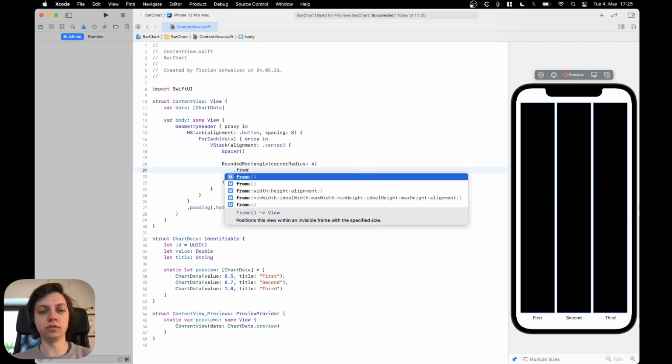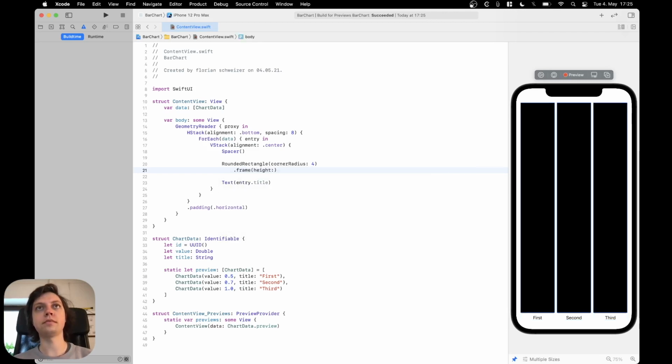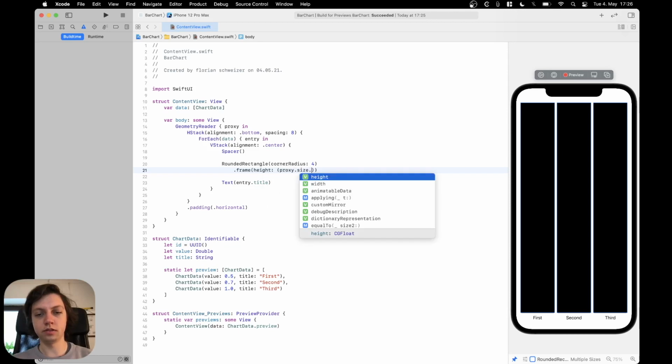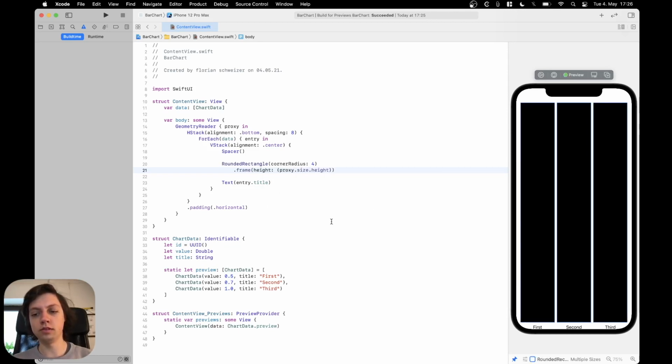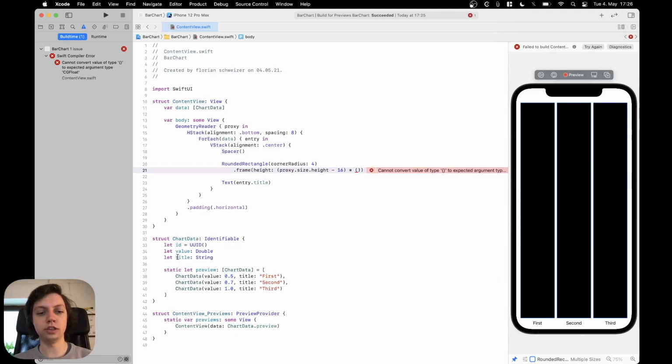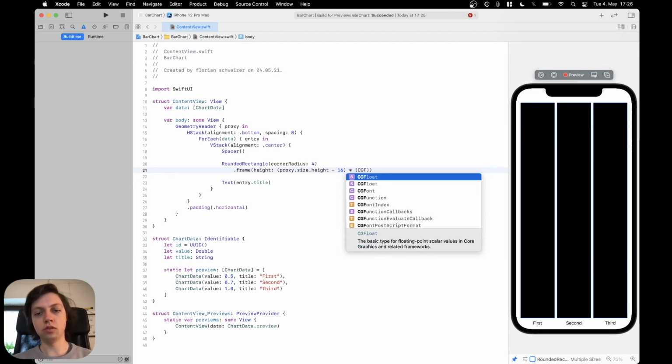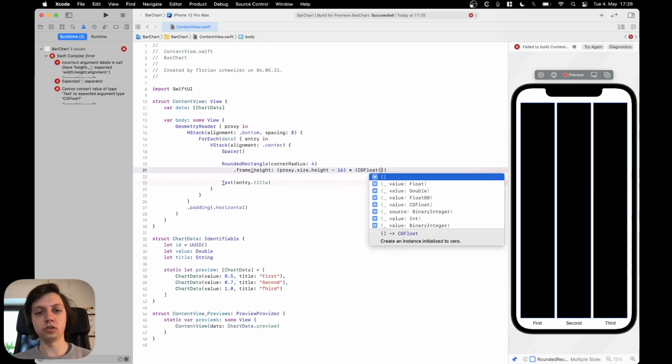And for that, we of course need to give them a frame with a specified height. Now the height should be our proxy.size.height, so all of the height that is available to us. And we might want to subtract a bit here because of the text below. I think the default text size is 14, so let's do 16, and that should be fine. Now this is the maximum size that we want, and now we obviously need to scale it to the values in our chart data, like this. And you can either assume that the values are already normalized, or you can normalize them right here. So I will just do it like this.